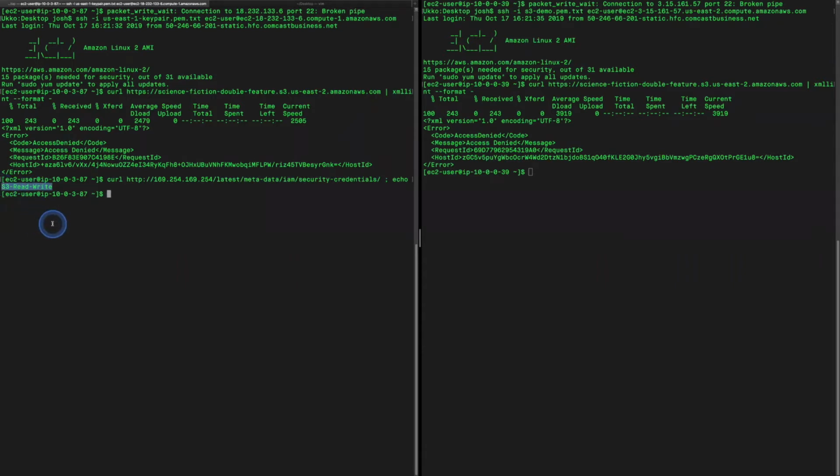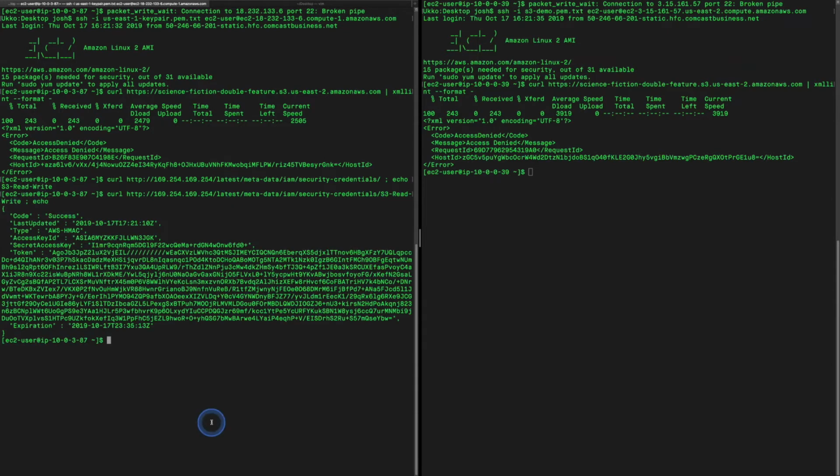called S3 read write. So now I want to go into S3 read write, and I want to get the actual access credentials. I can do that quite easily here if I can copy and paste properly. So here I'm going to go all the way into that S3 read write. I'm going to keep going, and now I've got an access key and a secret access key. So now I've got some creds.